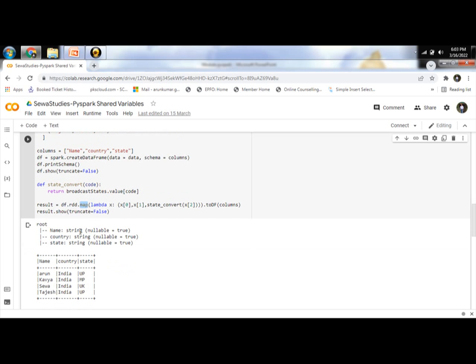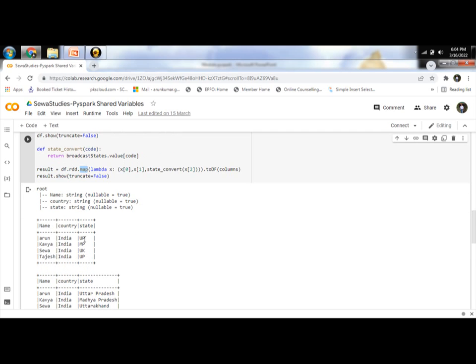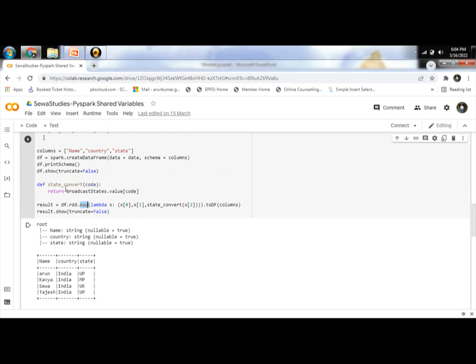Then print schema shows what data type we have, the string type. Then df.show shows the data frame: Arun India UP, Kavya India MP, Seva India UK, Tejas India. Then again we create a function, df state convert, pass the code, and return broadcast state dot value. We can pass any value in code, and it converts using the broadcast variable.